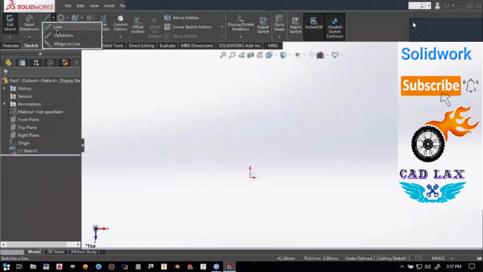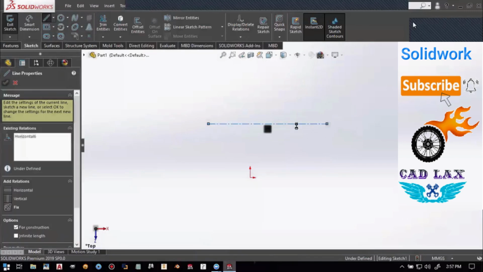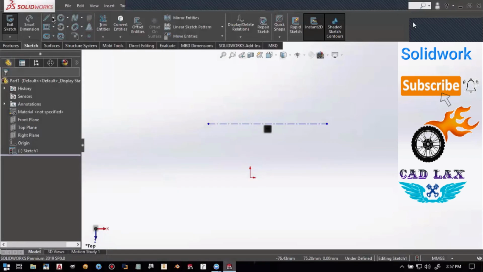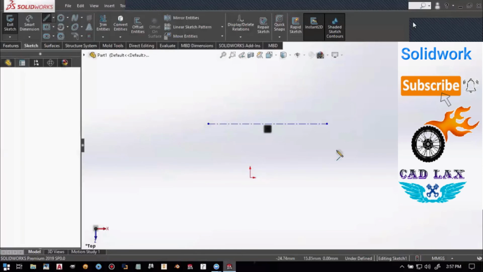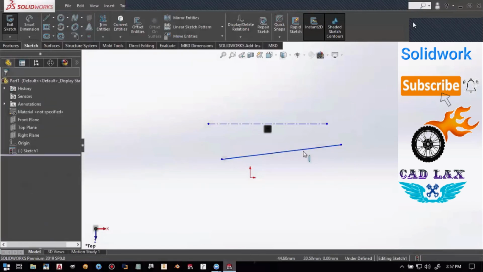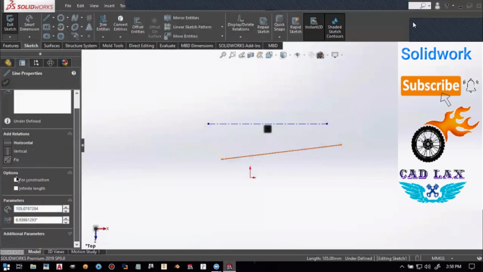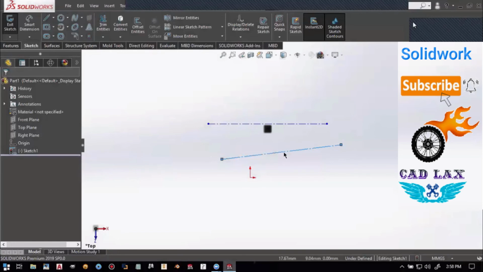Next tool is center line. Center line is created for reference, and the same method is followed to create a center line. But there is one feature: for example, if I've created a line and I want to convert this line into a center line, you can do that. Click on the line, go to the properties manager, and here is the option for construction. Click on the tick mark and this line will be converted into the center line. So no issue.